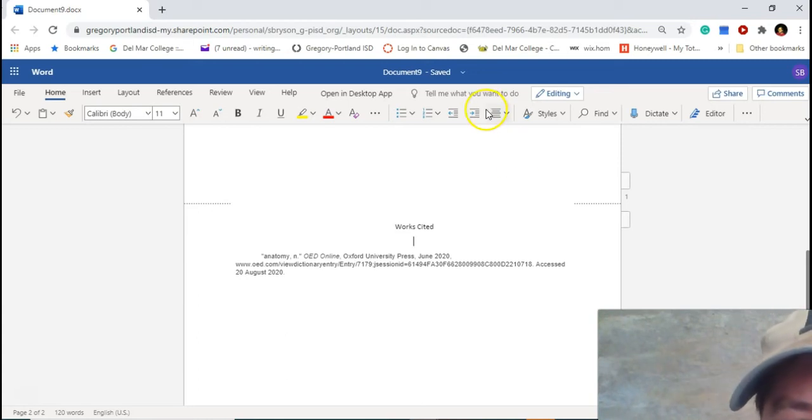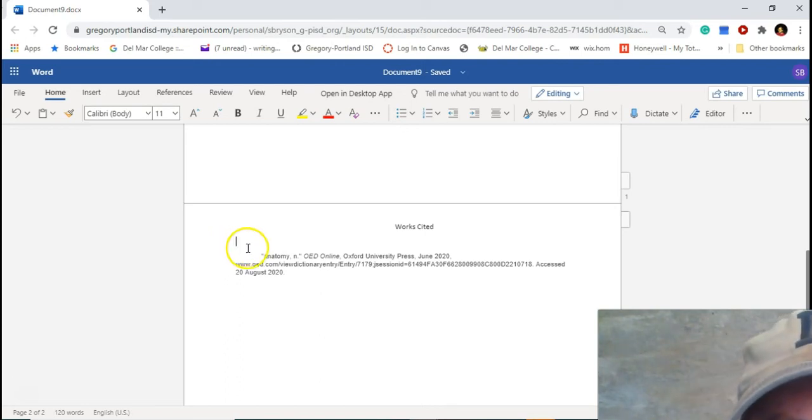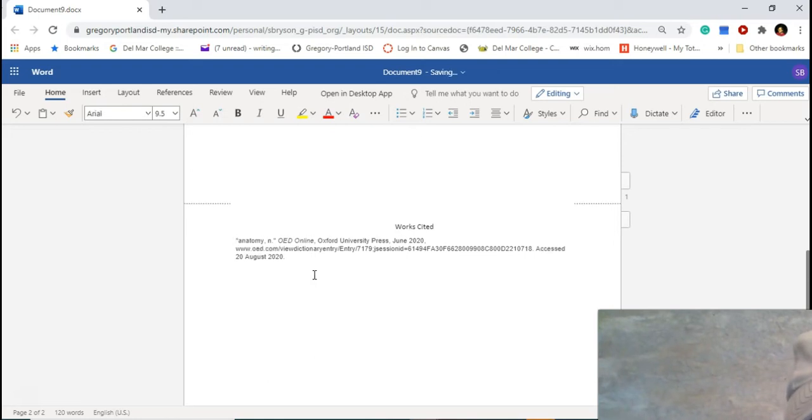And then, of course, I don't want my citations to be centered. So I'm going to go to my alignment tool on the toolbar and make it left justified again. Make sure that I'm on my far left side margin. And then I have this citation that I got from Oxford English Dictionary. I didn't use the word anatomy. I used the word Viking, which is a noun.